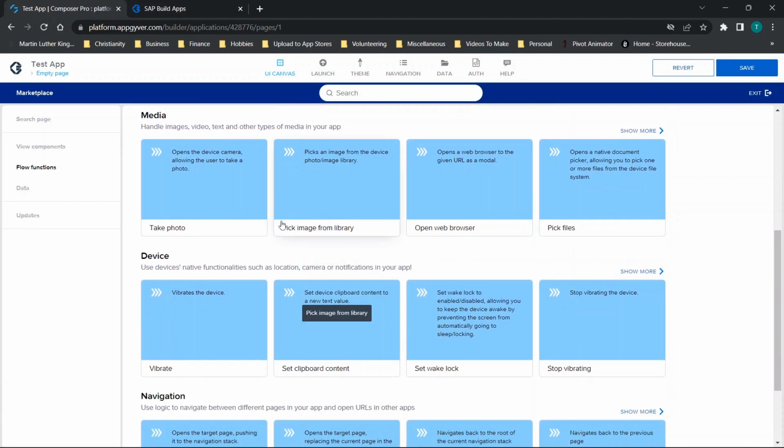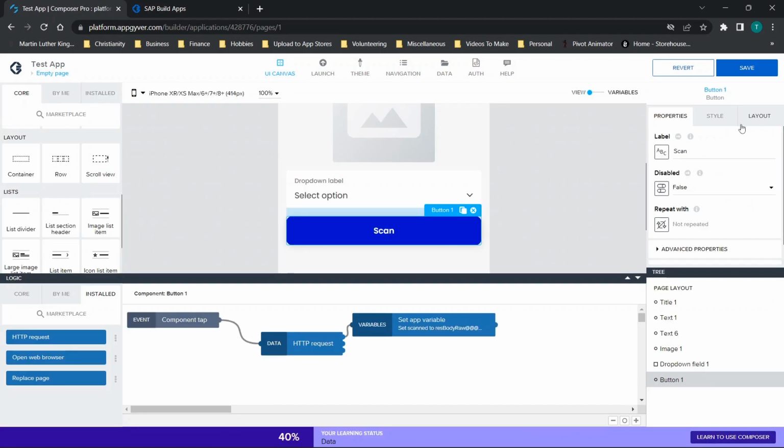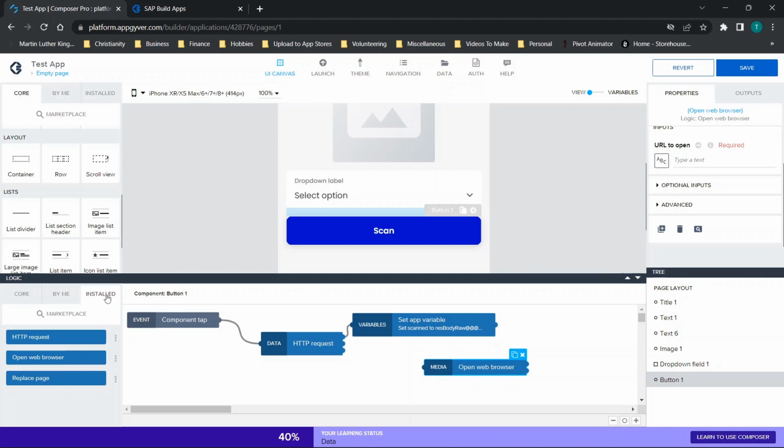And then you can just figure out what exactly do you want to have happen. For example, if we want to open a web browser, we can click this and click install, and then you can drag over that function. And just like before, on the right hand side when you've selected it are all of your options to customize that function as well. And you can also have updates here.